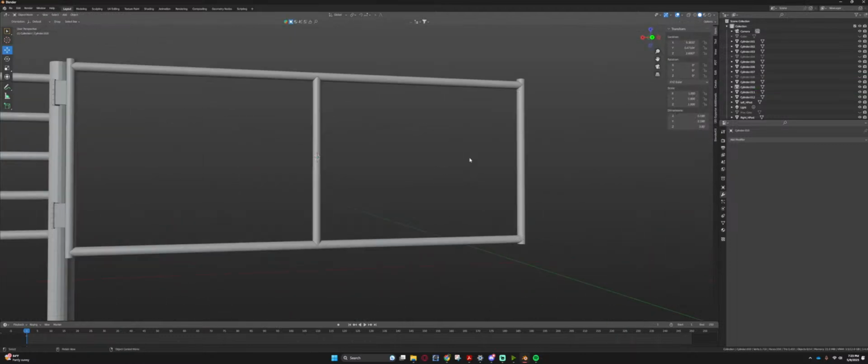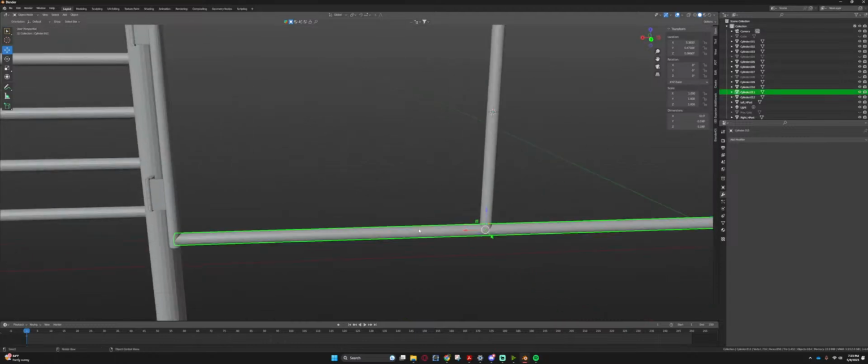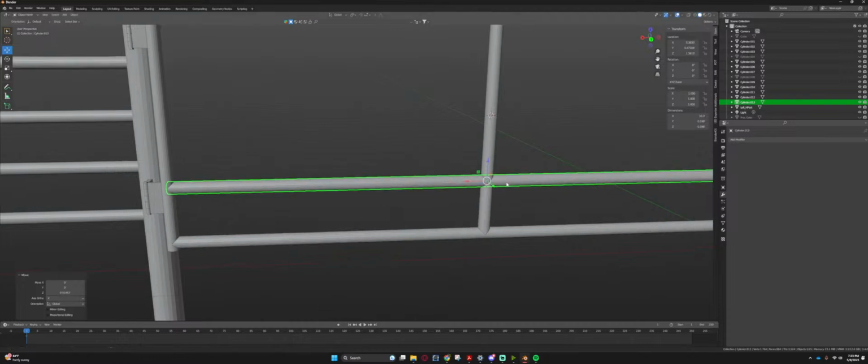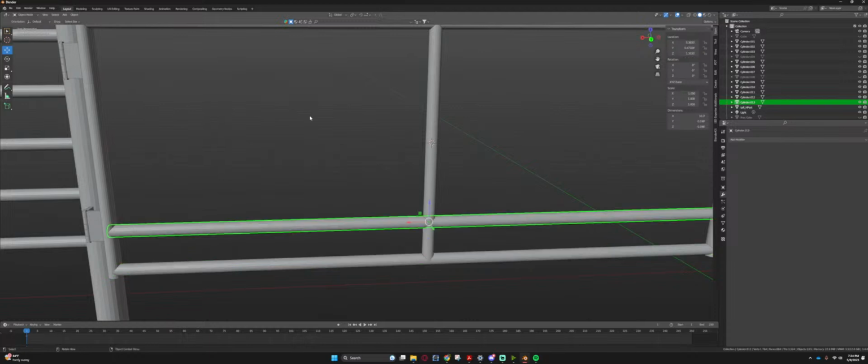So basically now we have the outline of a gate. What I'm going to do is we'll go Shift D, so it's a completely separate mesh. And we will raise it 8 inches.